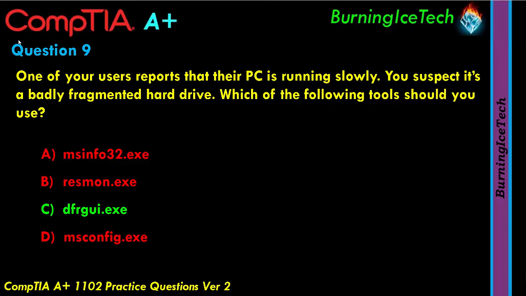So yeah, the answer is C, but D, in case you're wondering what D is, that is Microsoft configuration. It's been around since the beginning of time. I mean, you can even go to Windows XP and you'll find that you can type that in. It looks almost identical from XP all the way to Windows 11. It looks identical. You'll find the exact same tabs.